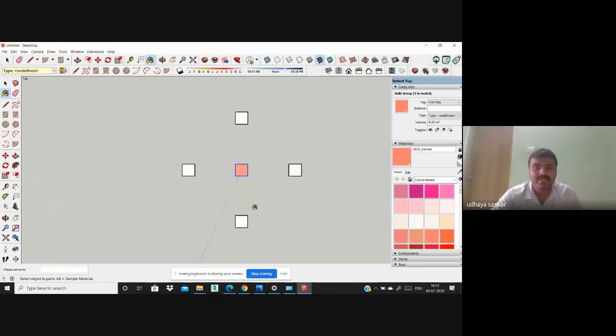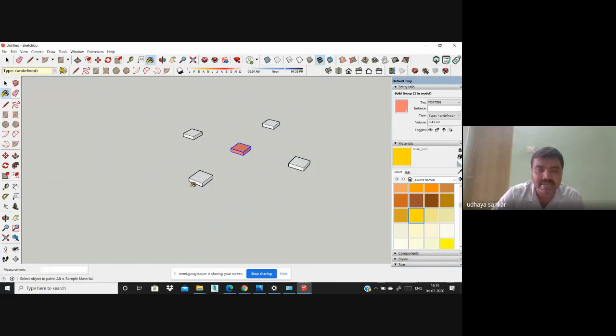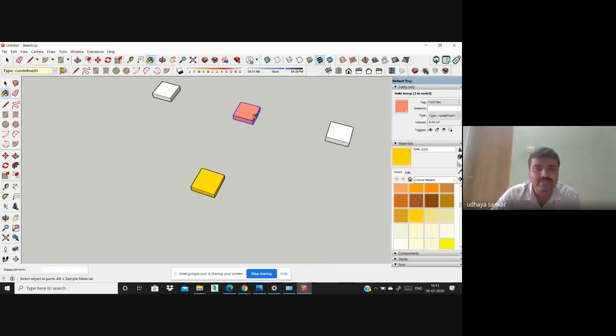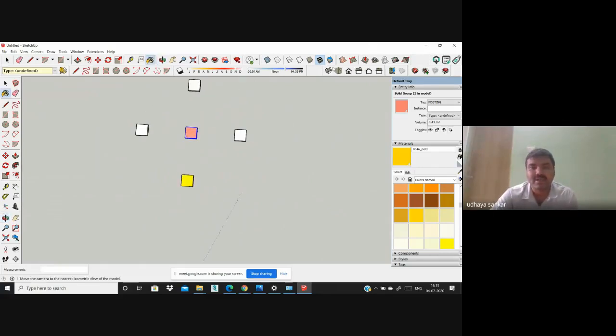Now it has automatically created the 5 footings. To differentiate, directly select any color and click this footing, and automatically it will change. This footing is a different color, this footing is a different color. Now the footings are created, and the next one is the column.